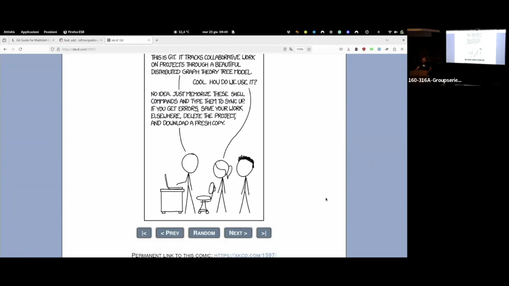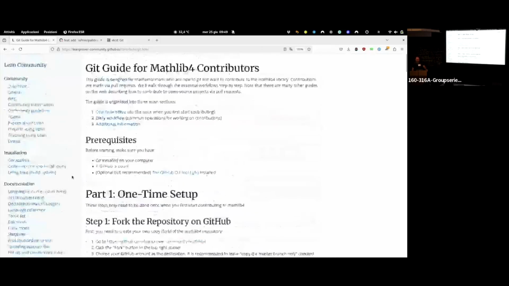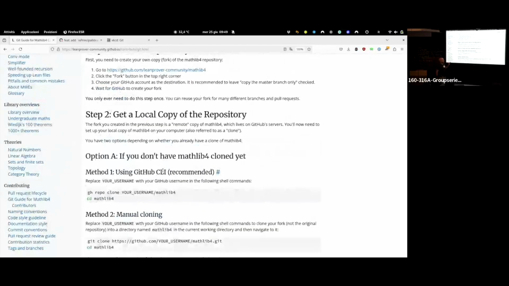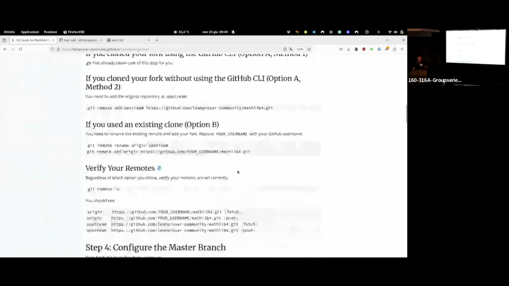So let me go to the guide that Filippo showed yesterday. I just followed it line by line this morning, especially if you use what is called option A. That is what I did this morning, and everything works really out of the box. I just copy-pasted these commands to my computer, and everything worked perfectly. So now you have exactly that situation.